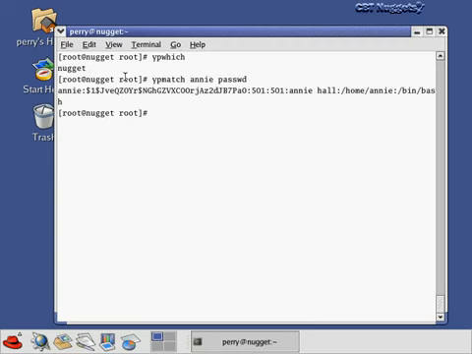Another thing I can do is say ypmatch, and I can say Annie password. Now this is showing the password for Annie in encrypted form, her user ID number, and so on. Basically, the entry from the password file that matched Annie. So this is telling me that this file is being shared and I'm able to access it from the client. That's another sign that NIS is working.